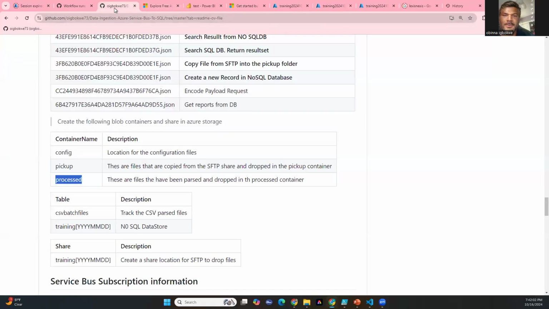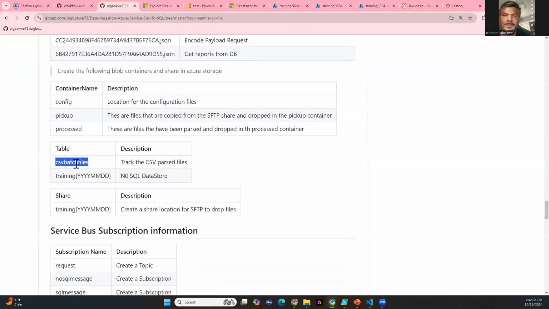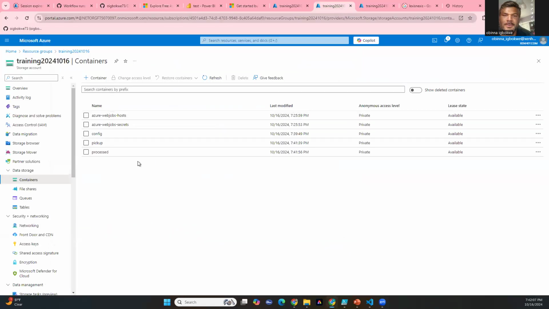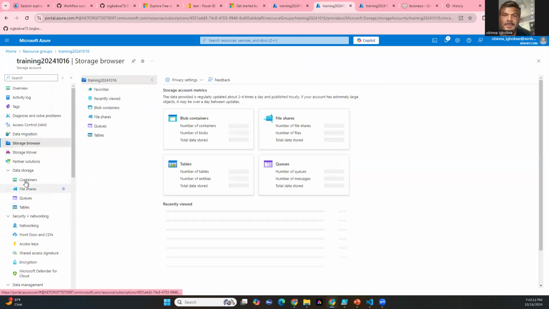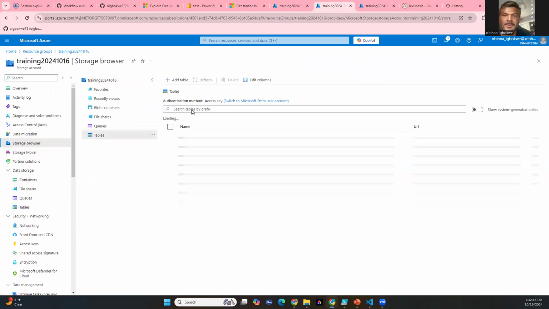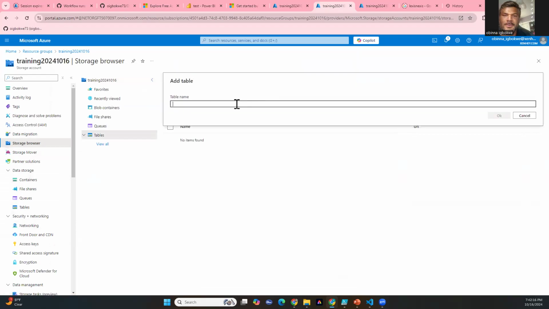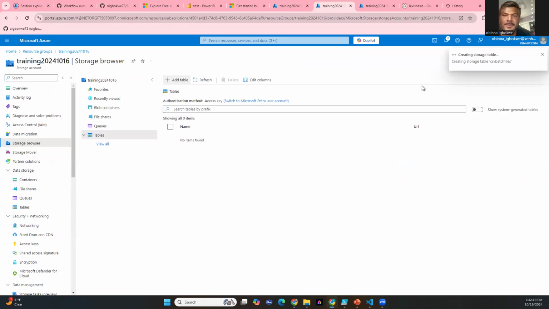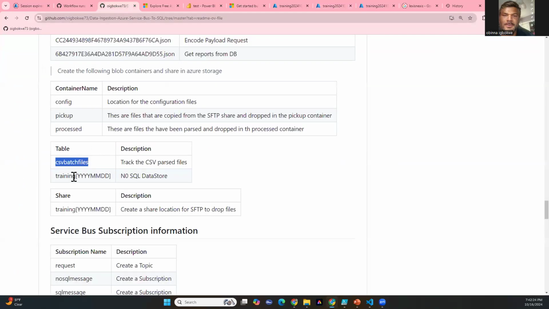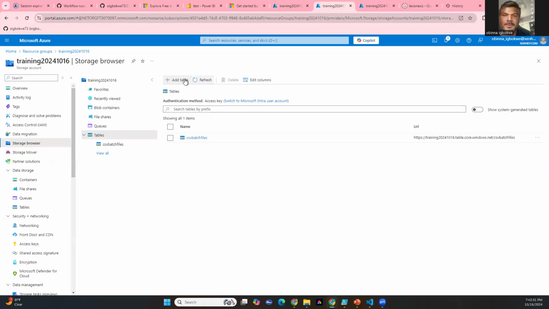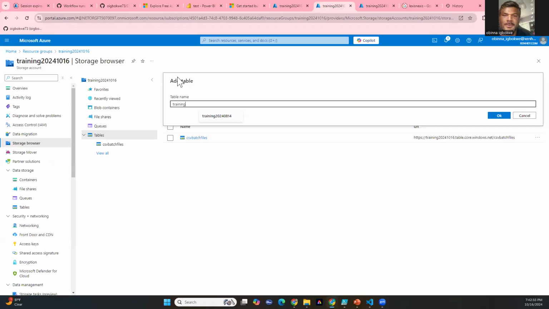Then I'm going to create tables. This is probably going to create a couple of tables here. So I'll go back here. We're going to move over to the table section. I'm just going to switch to the Storage Explorer browser, which is similar to this. And here we can create new tables as well. So we're going to create the first table, which is going to track all our CSV files that have been batched. And I'm going to create another table, which is going to store NoSQL data. So we're going to move in 2 pieces of data, SQL and NoSQL data. So we're going to create a table here, and we call that 2024 1016.